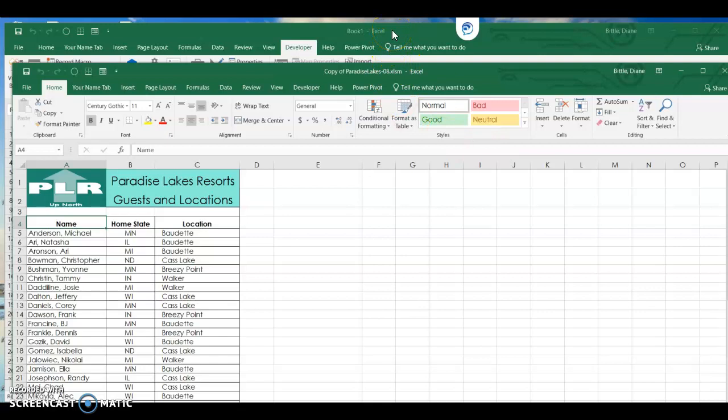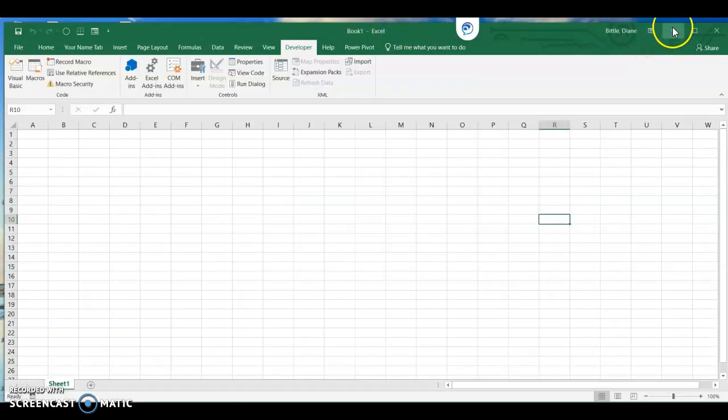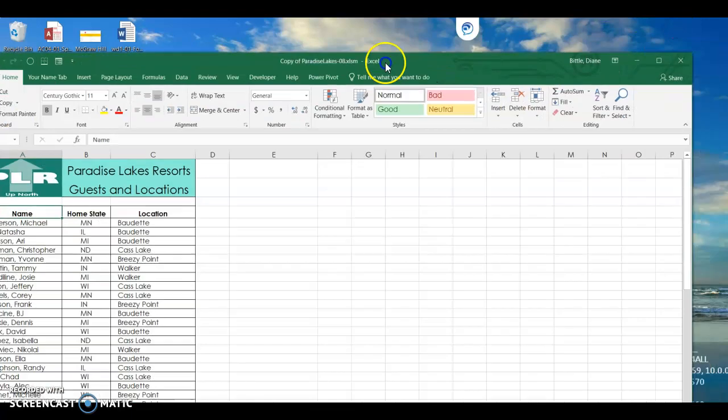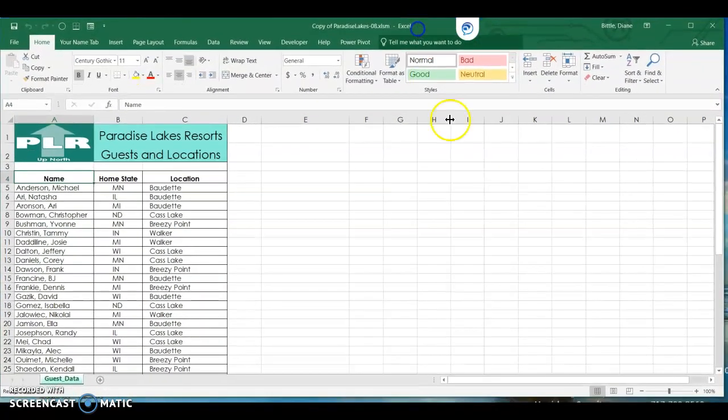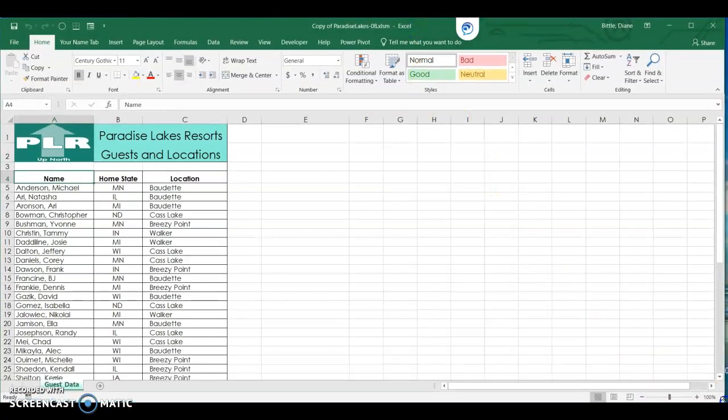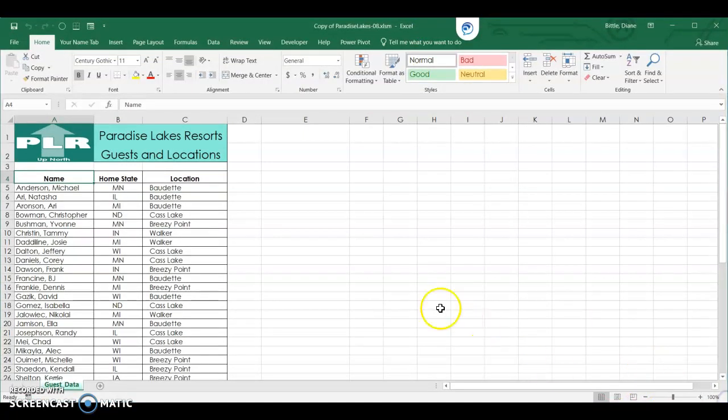Let me minimize this and resize this so that you can see it through in the window here. Give me a moment here, guys. But you would have gotten it enabled, okay?